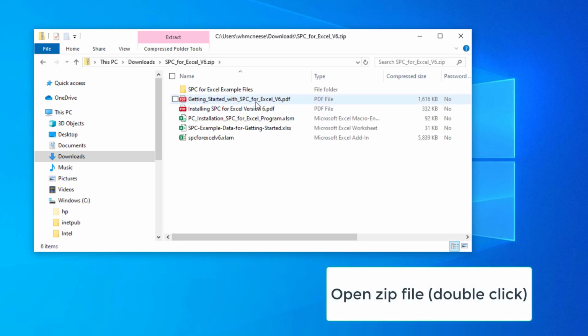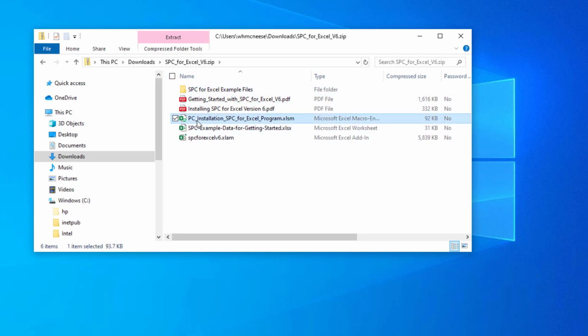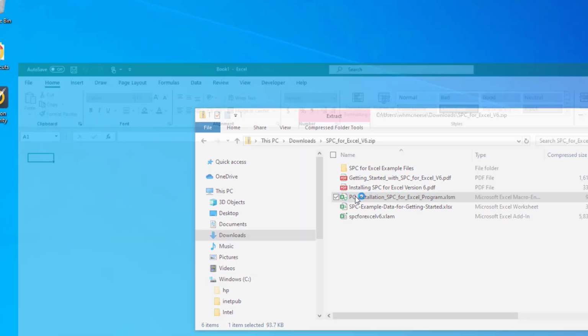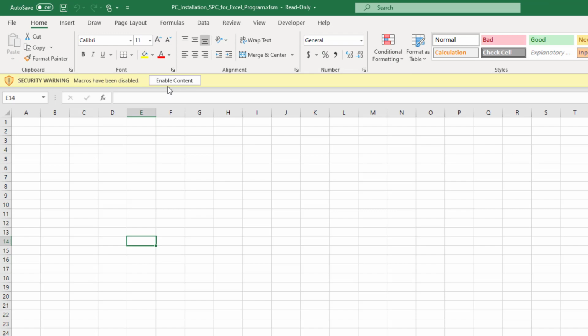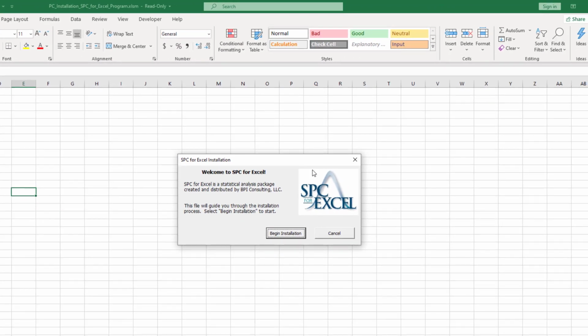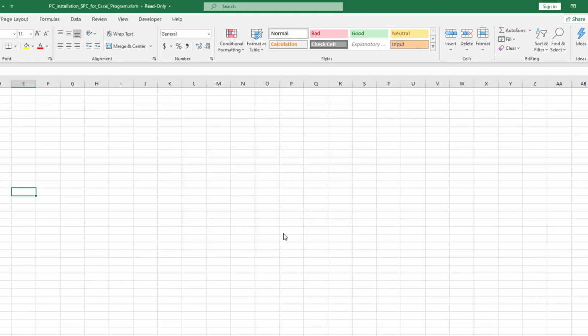Double click on the zip file and you'll see the files that come with the program. The one you're looking for is PC installation SPC for Excel program or demo. Double click that. And then you'll need to enable content for the macros. And then you begin the installation process with the first screen, which is Begin Installation.